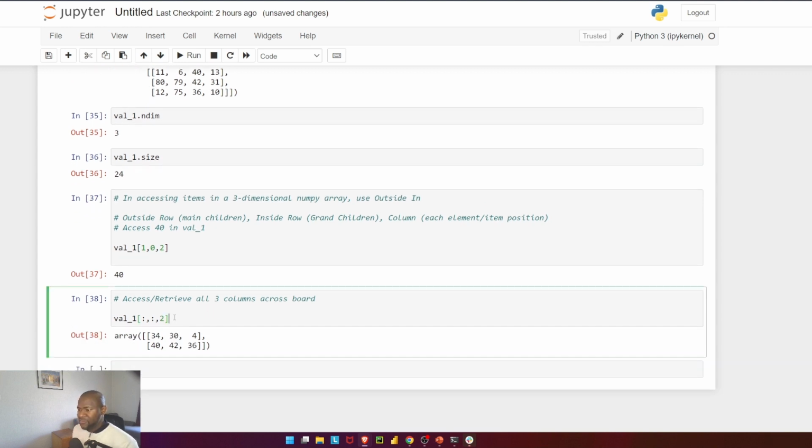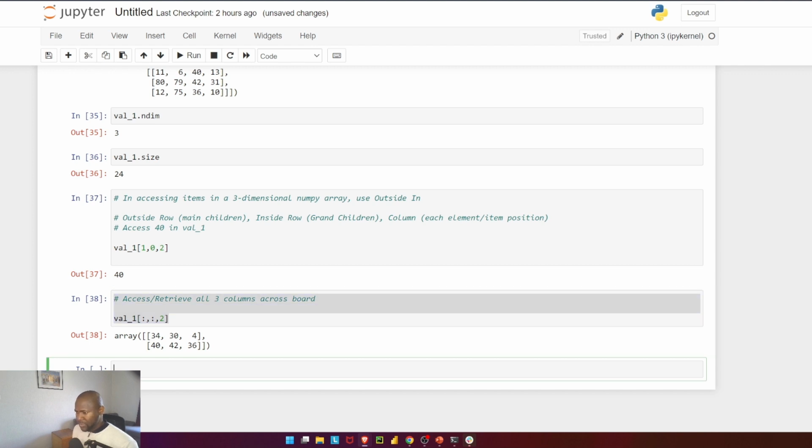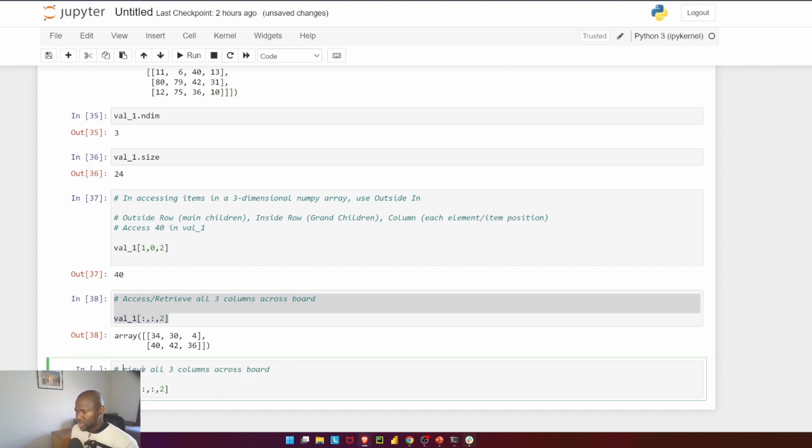And then we can also set new values into specific positions. Let's take that as the second task. We want to change the entries across the third colon, all three colons across board, to 50, 60, 70, 80, 90. So we have 6 members there, and 100. In other words, we want to change 34 to 50, 30 to 60, 4 to 70, and so on.